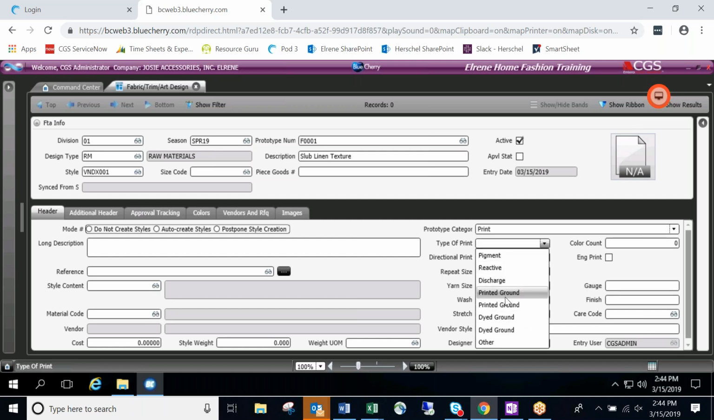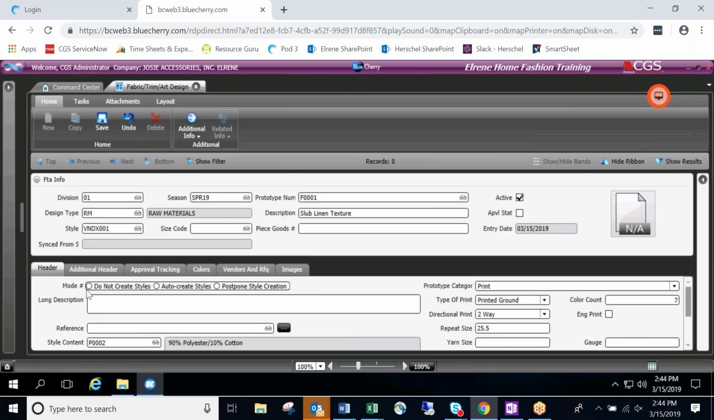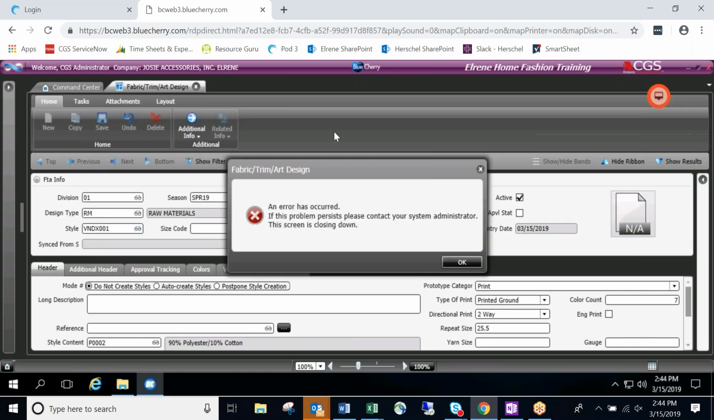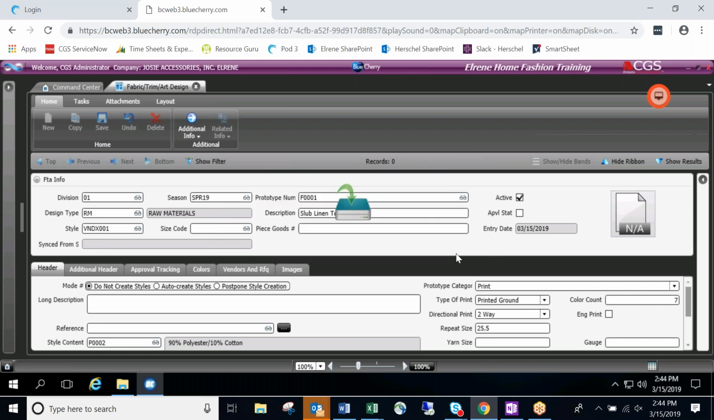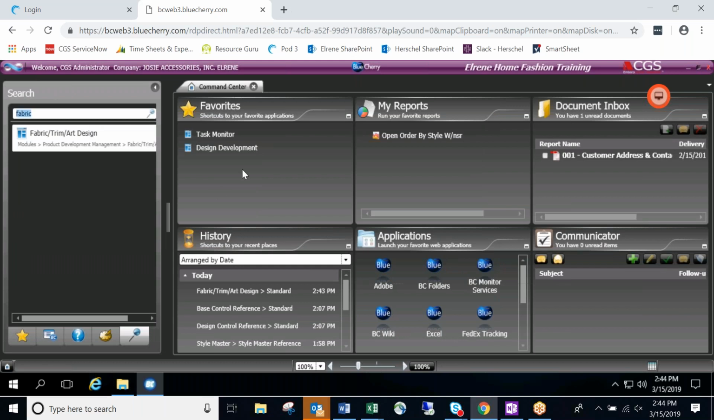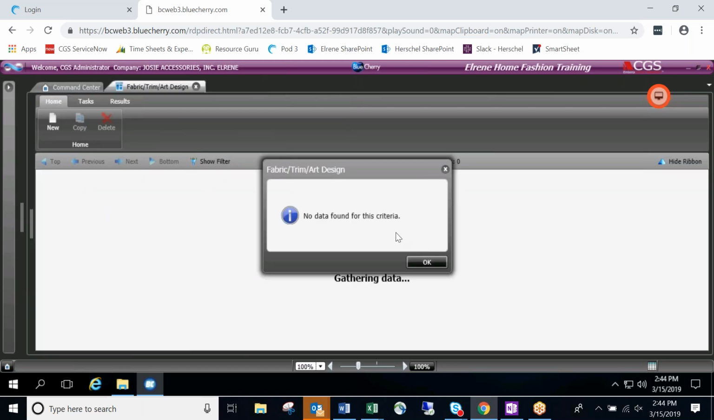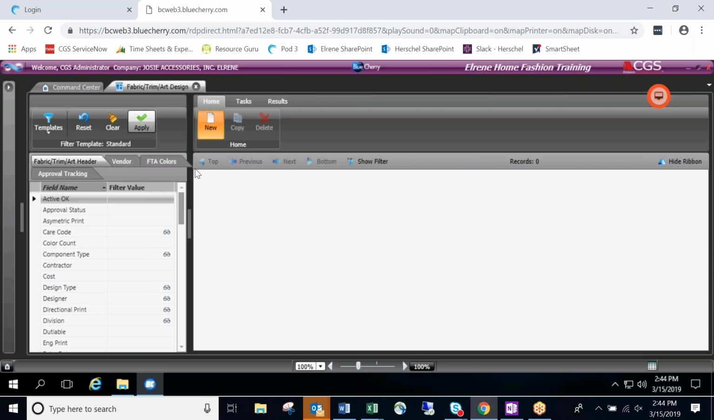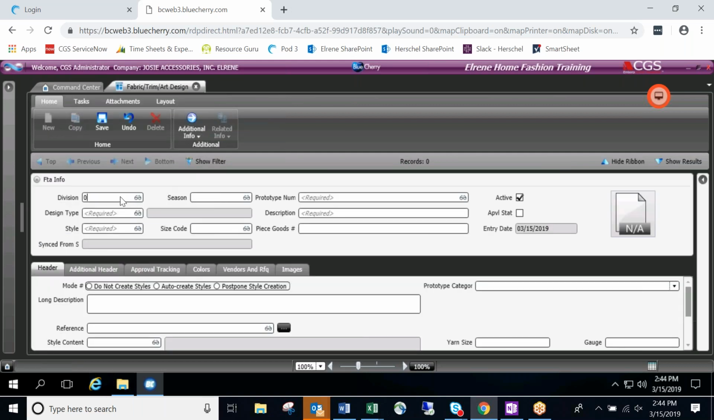Bear with me. Well, it's not liking something that I'm putting in here. I have a sneaking suspicion of what it is. I'm just going to do required fields only.